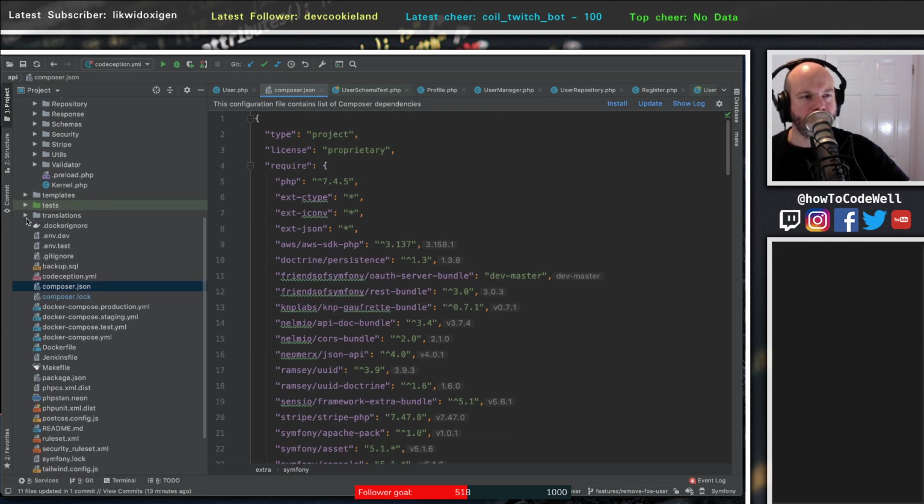So I spent all of yesterday upgrading everything after I removed FOS, the FOS user bundle, because I was thinking, well, surely if I removed the bundle and I got into Symfony 5, I can then use the Symfony 5 security mechanisms that wasn't available to me in Symfony 4. So that's what I want to play with today.